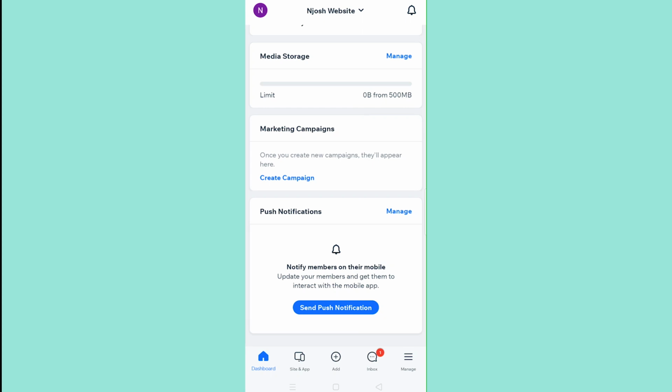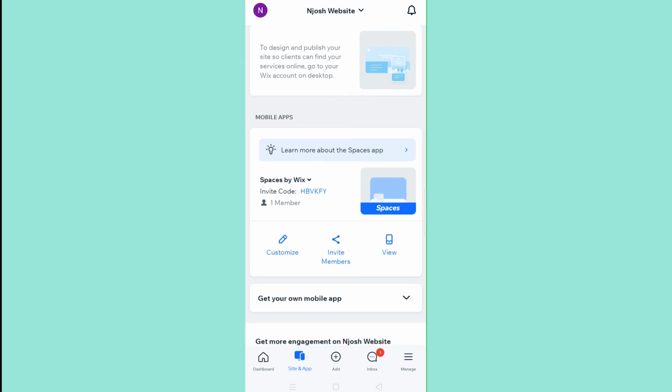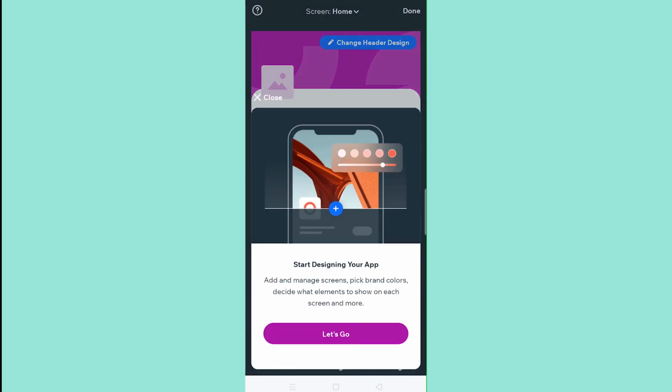Now down here you notice we have the site and app. If you click on that, it brings you to the website and you can view your mobile apps. You notice we have the Space by Wix, which has only one member. If we want to customize that, we click on Customize here. And you notice now it will open on a new page. So you will click on Let's Go so that you can start designing your app.